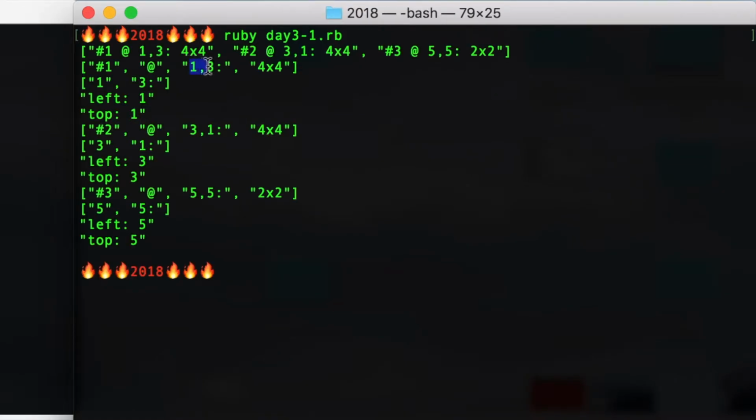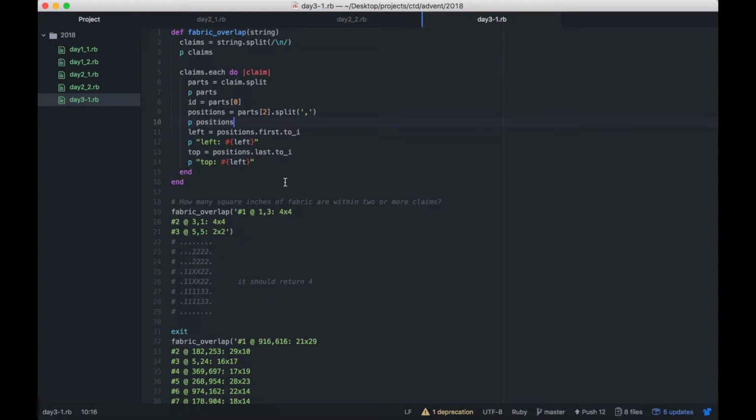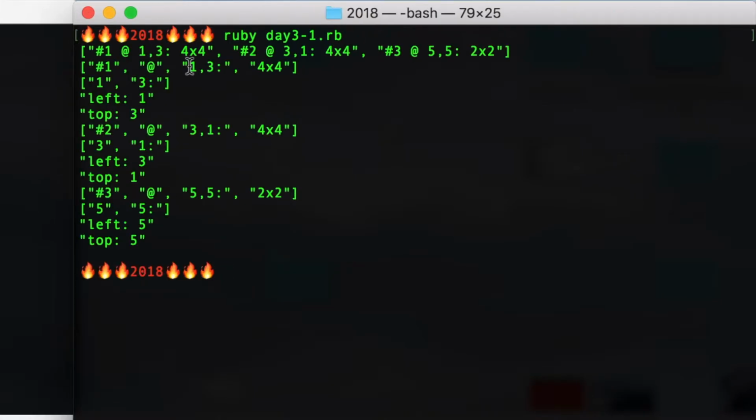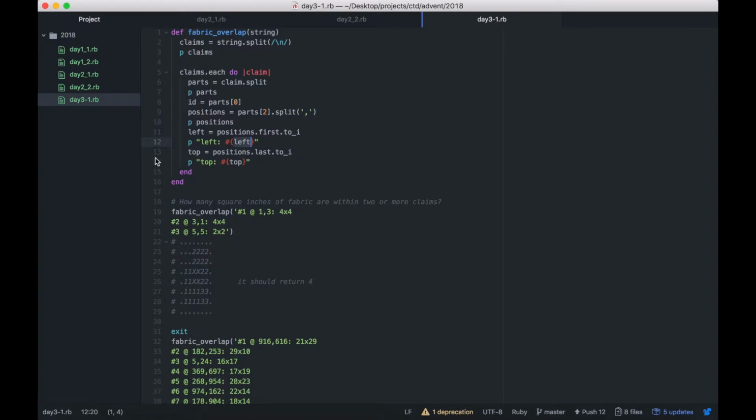So here you saw that the position was 1, 3, and we get left 1, top 1. Oh shoot, did I do this wrong? Oh no, I just forgot to change the variable. Okay, so now we're actually printing the top variable here and the left variable here. Let's try this again. Here the position was 1, 3, and we get left 1, top 3. Position is 3, 1, and the variable left is 3, the top is 1, that's correct. And here we have 5, 5 with left 5 and top 5. So we're gathering our variables correctly.